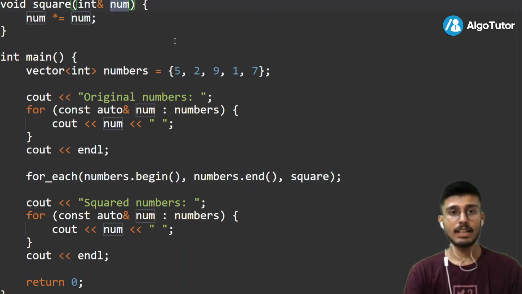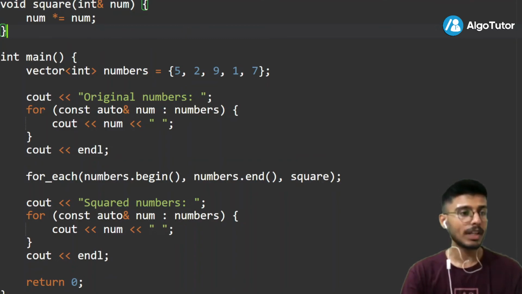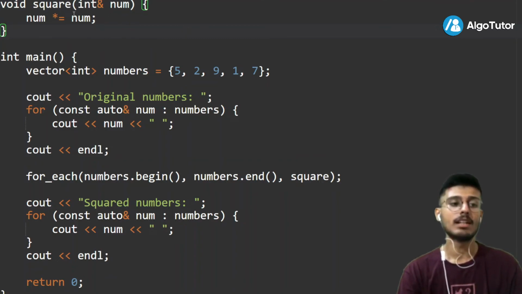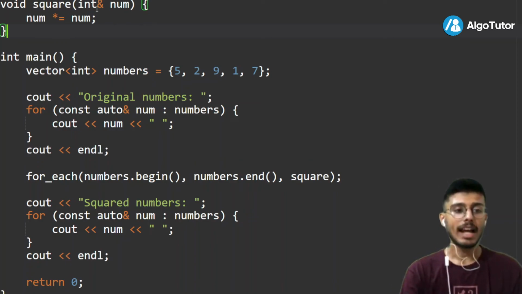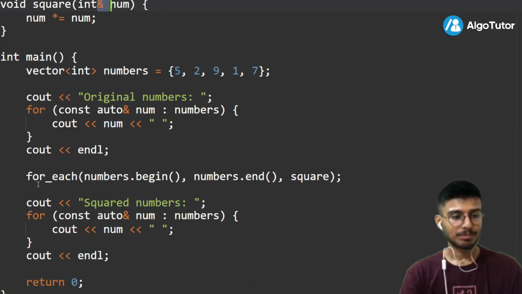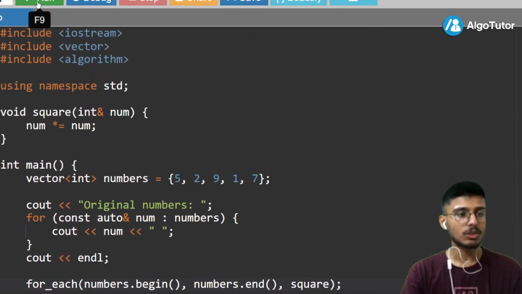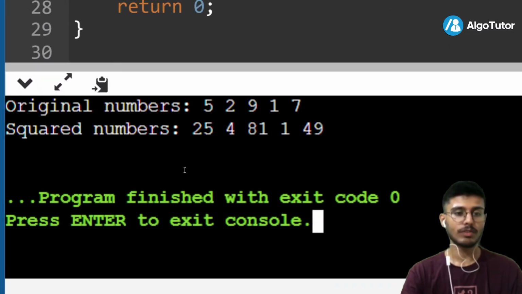The square operation is taking a number over here. I have written the ampersand because it is taking the number by reference. And I am computing the square over here, nums = nums * nums. I'm not returning anything because I've changed it directly at the address. So after performing this, we print the squared numbers. Let's run this code and see how it is printing. It is printing the original numbers 5, 2, 9, 1, 7 and the squared numbers 25, 4, 81, 1 and 49.